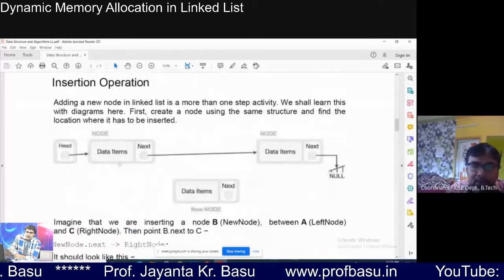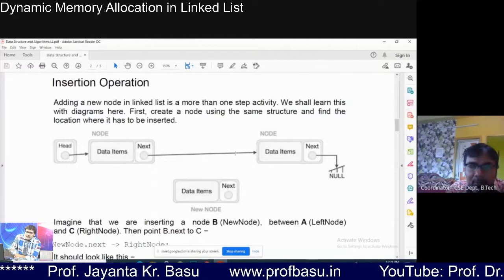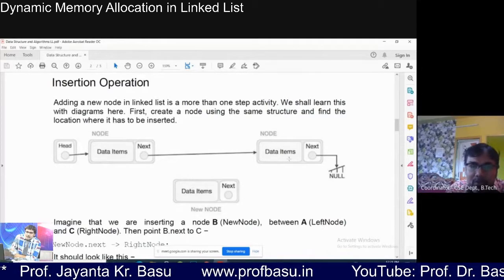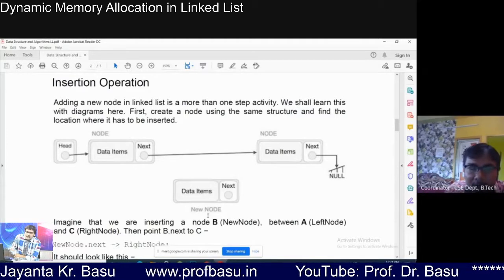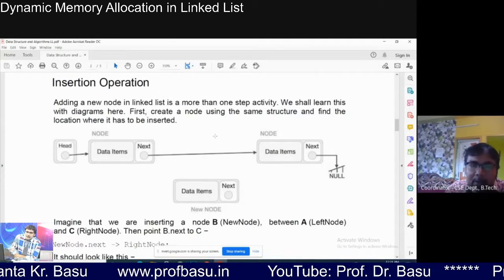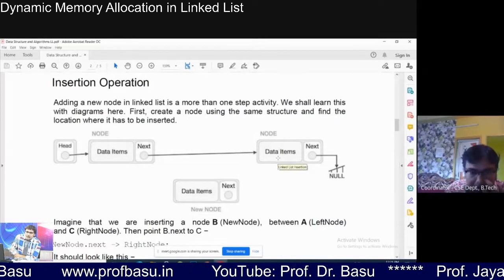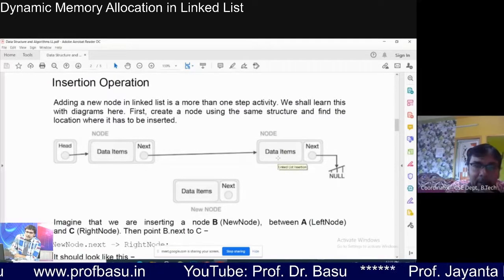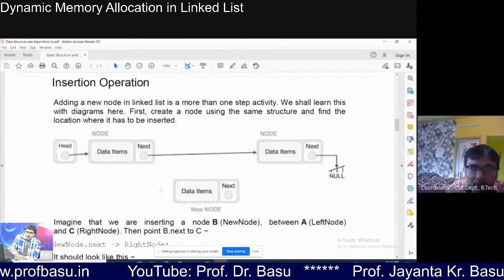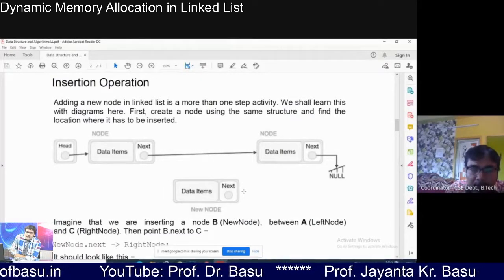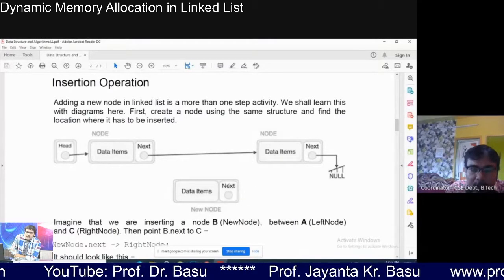So, insertion. Say this is an existing list of two nodes. This list contains two nodes. Now I want to insert a node between these two nodes. My requirement is such that I have to insert a node between the first and second node. So what will be the steps I need to follow?